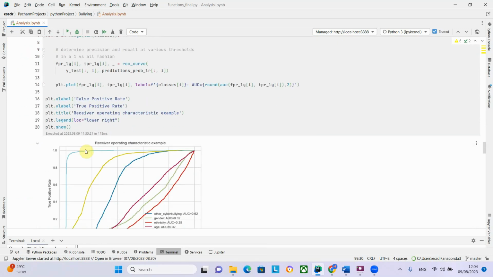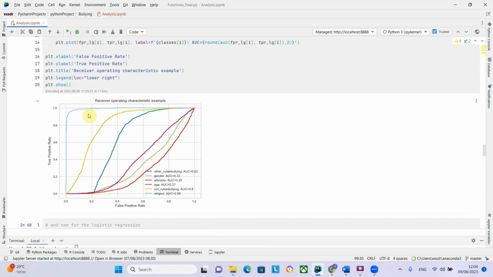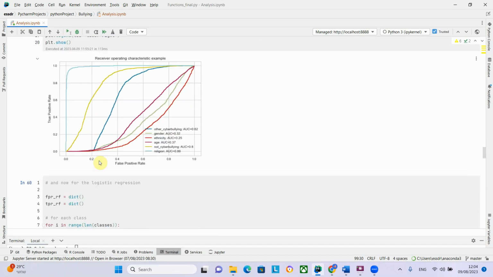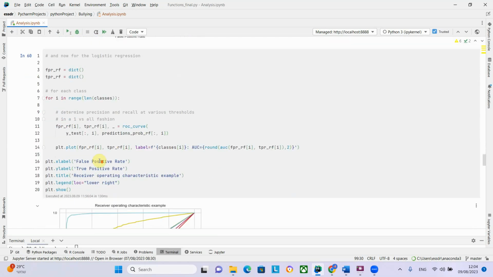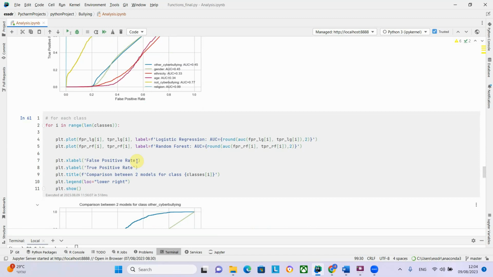But first, I just want to compare the y test and the predict proba for logistic regression only, and then I can see the ROC curves for each of the classes. You can see that we did really well here in religion, but did very, very poorly in age. That's how we can understand how the model performs for each of the classes. I did the same thing for the random forest, you can see here.